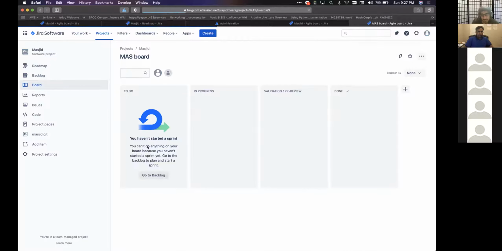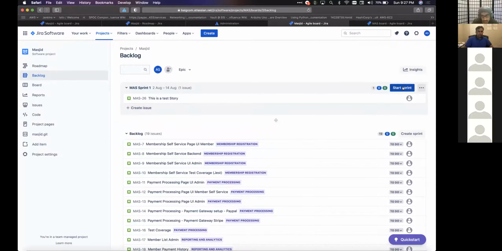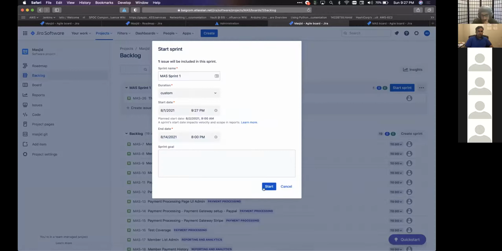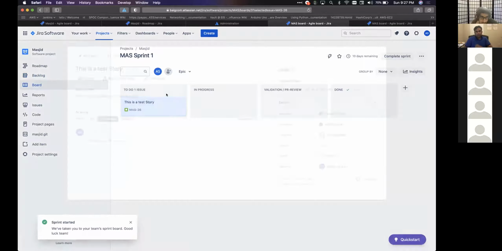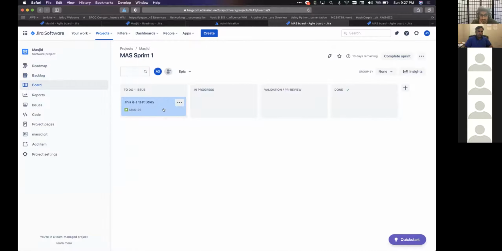We haven't started a sprint, so I need to start a sprint probably. Let me start this sprint. So we can define a sprint goal for what we want to achieve. And let's say if we start sprint, so this test story is going to appear here in to-do section. So once someone pulls in the story, they need to drag it here and it will be in progress. So all the time I'm going to code for the story, this particular ticket needs to be in progress.